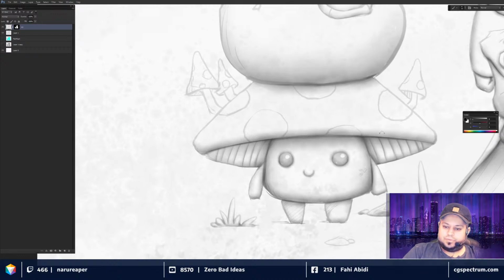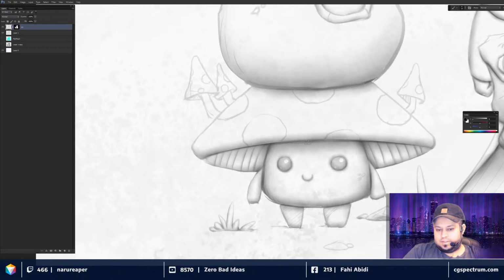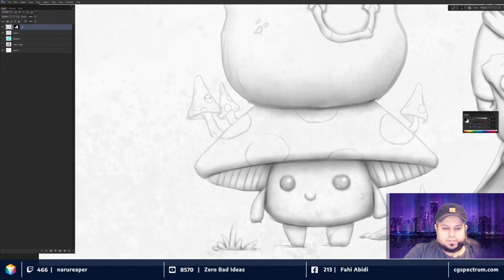I just use a smudge tool here and there to even out some of that stuff if I start to get some weird overdraw issues. You can use smudge to tidy those up.